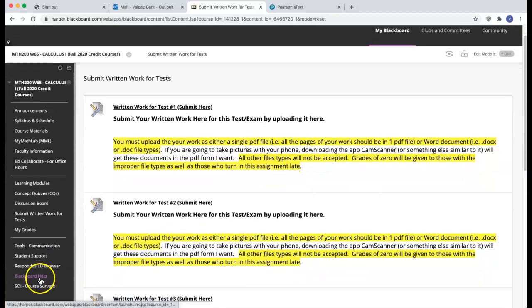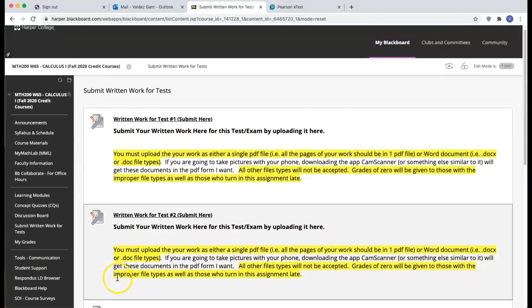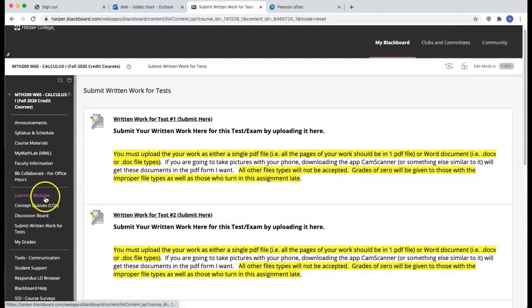Other than that, that is pretty much it for this course. And again, most of the courses that I teach will be set up very similar to this one. So it's pretty much the same thing for all of them. The last two things I wanted to talk about are the faculty information as well as Blackboard Collaborate.